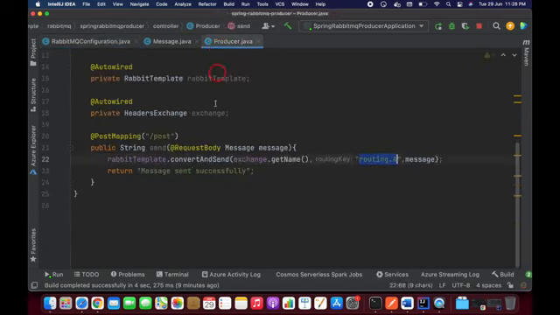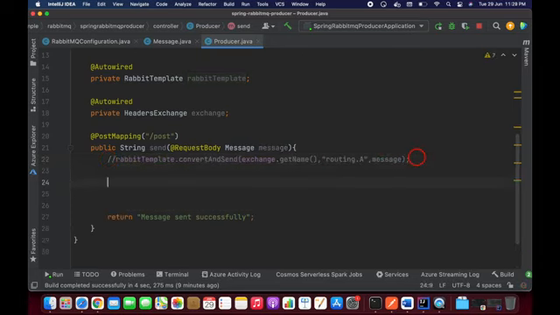Come back to our producer, and here as well we need to provide the header section. So let's comment this, guys. This is not required. I'm going to explain some code.